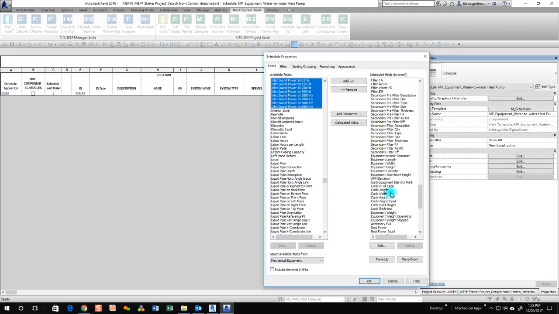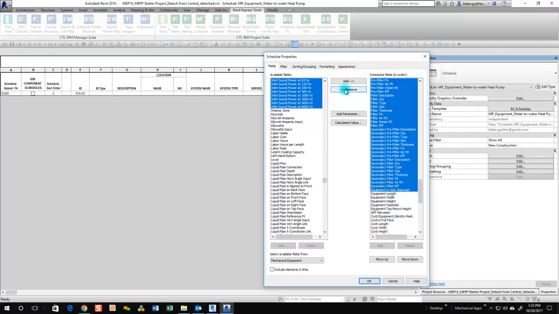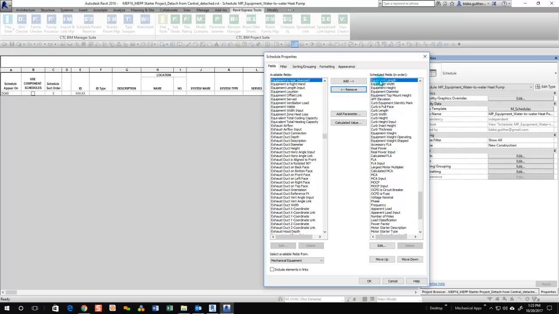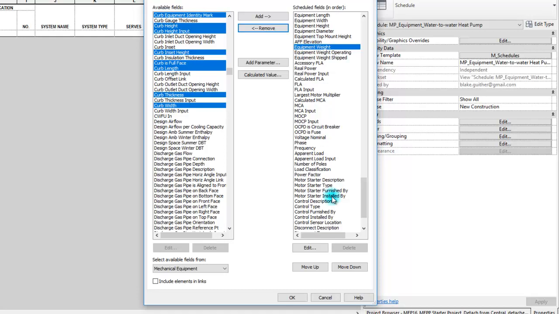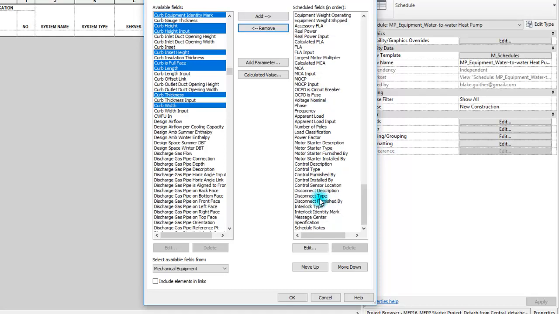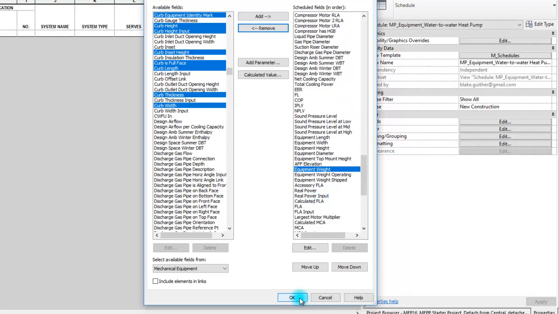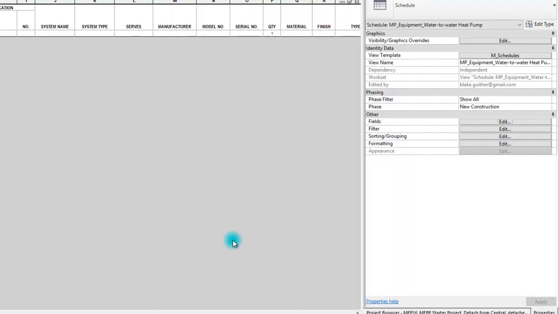So no pre-filters or filters. I generally kept equipment length, width, and height in all the schedules, as that is the main flexing parameters of our families. We won't have any curb information, so let's remove that. And then the rest is electrical. So if it has an electrical connector, all these parameters basically remained. All right, so let's hit OK. We're just going to be left with hiding some columns that we don't want.